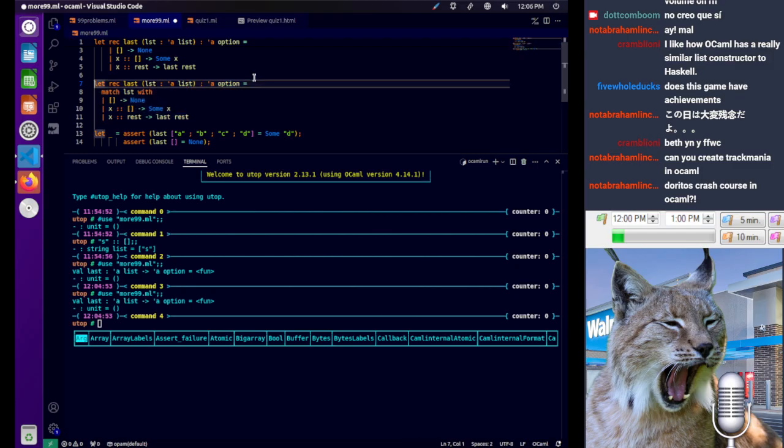Doritos Crash Course and OCaml would be awesome. We were joking about Okami being written in OCaml yesterday because Cabby was streaming Okami.